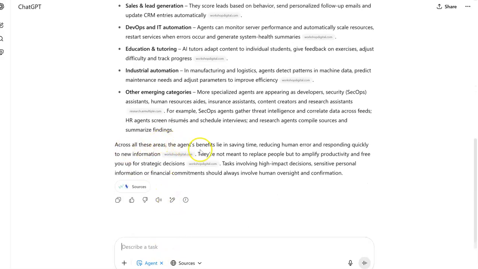So across these, the benefits are saving time. They're not meant to replace people, and basically be responsible. So let's see, create an agent to help me with education and tutoring for an eighth grader.